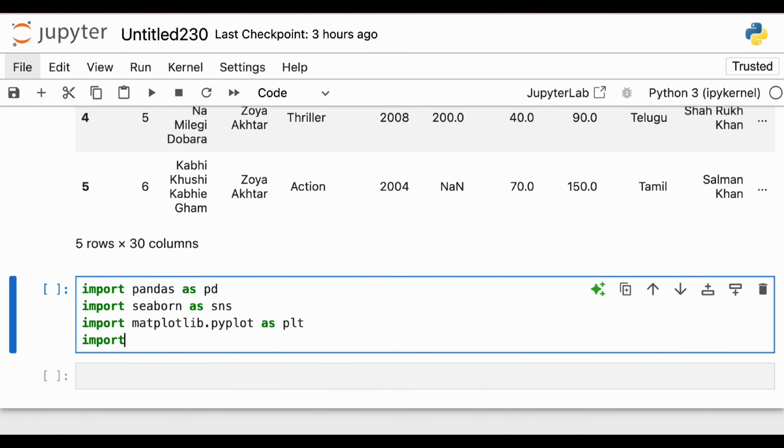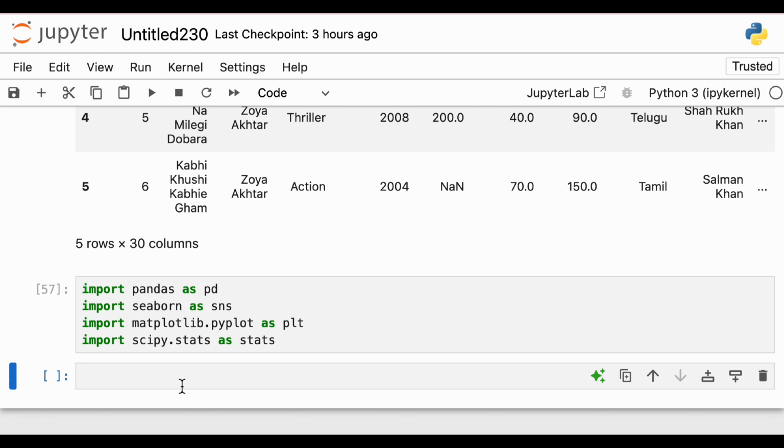numpy is not required. It's a new library I didn't cover. It's a very basic library. We don't need it in most cases, but for advanced charts, sometimes we use that. There is scipy.stats. Okay, we don't need to cover it; import as stats. It is used to get the QQ plot, right? I will explain why it is required. So first of all, let's create a histogram.